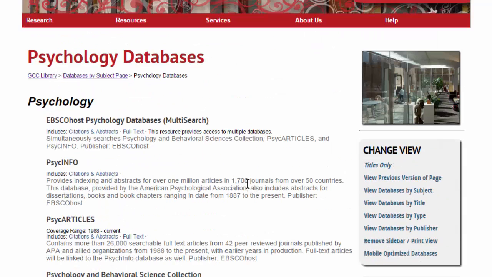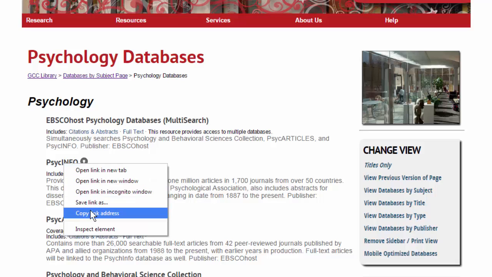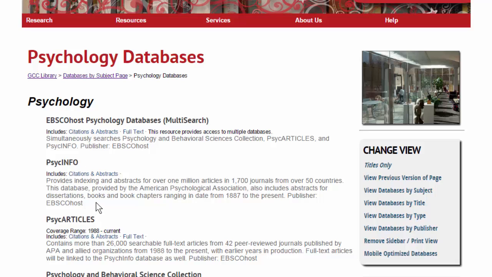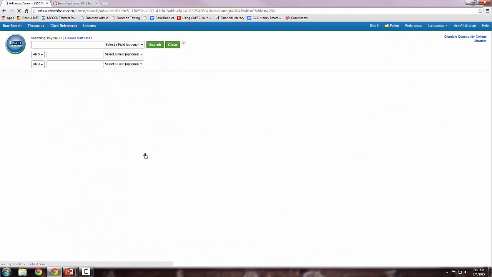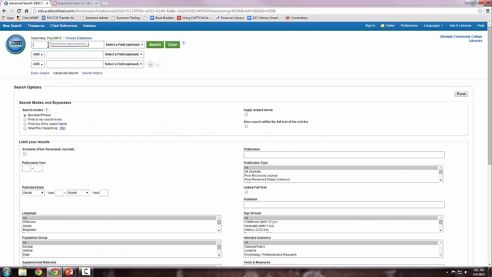Then, if you simply want to copy and link to the database itself in your Canvas class, you can do that. And what you would do is simply hover your mouse over the database title, right-click, then select Copy Link or Copy Link Address, and there you go, and you've copied that link. Also, you can search the database for article content or video content or whatever the database specializes in by simply clicking on the title of the database. From there, you can begin entering your search terms and searching for great content there as well.